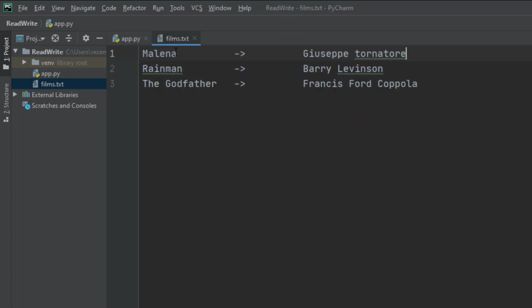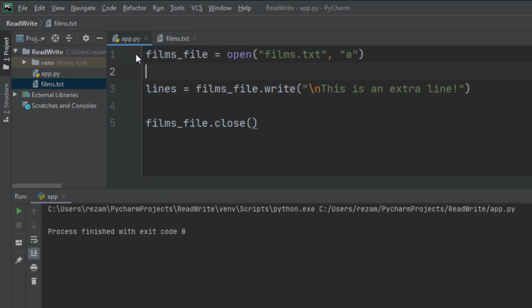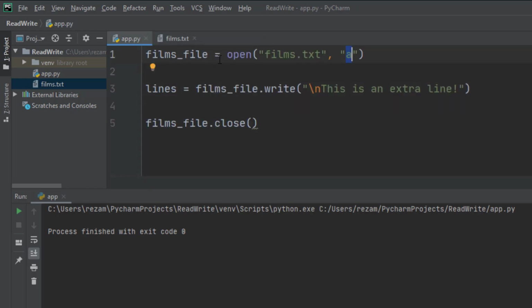As you can see now, the films file contains 3 lines. If we run this program, you will see nothing printed on the screen because we have done nothing to be shown on the screen, but this file contains "this is an extra line" at the end. So we have done an append. We have opened the file in the mode append, so we're going to add something to the end of the file.